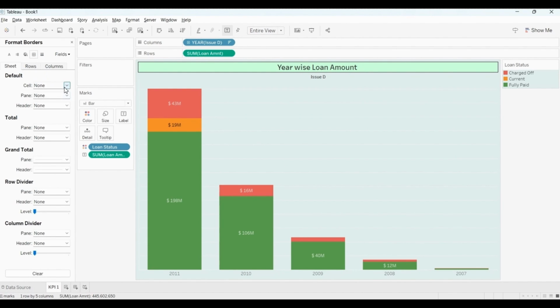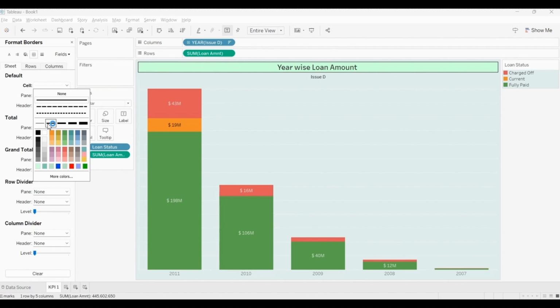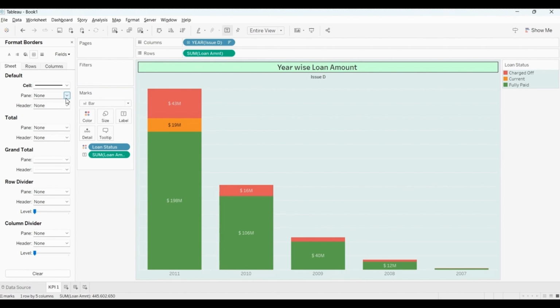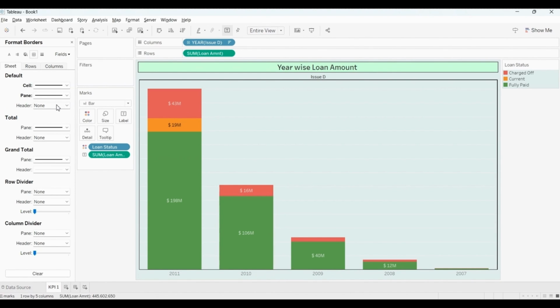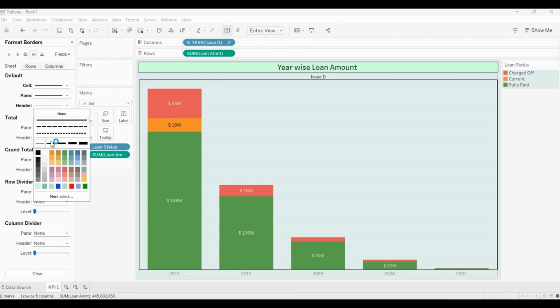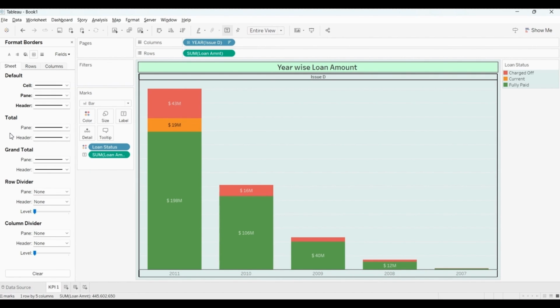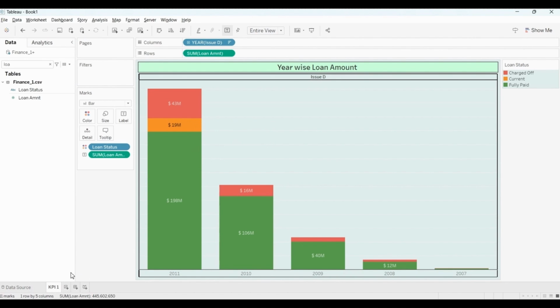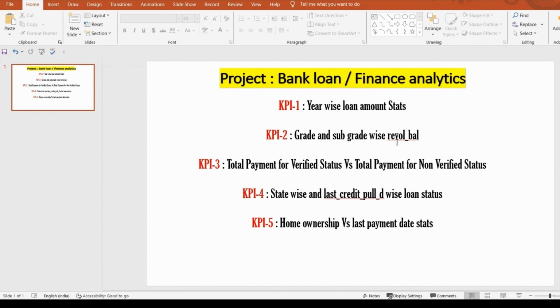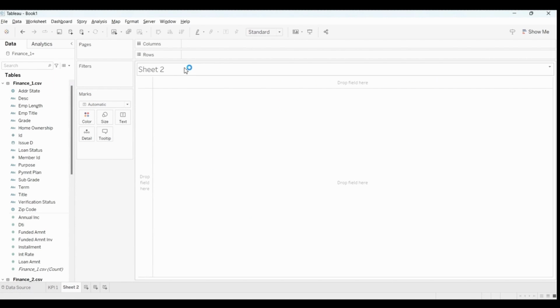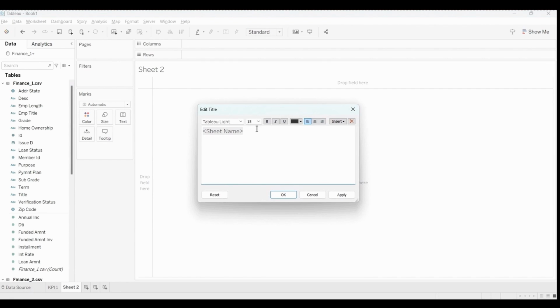Go to the sheet. From here you can select any border as per your choice. I'm selecting a little bit thicker line here, and for this also we'll select the same. Okay, done. We are done with our first KPI. Let's move on to the other KPI. Let's go to the new sheet. What was our next one? Grade and subgrade wise revolve balance. Same thing we will do here. We'll give the title first.